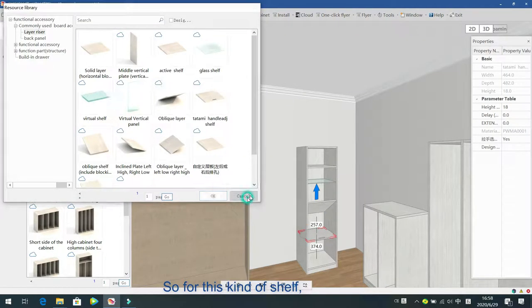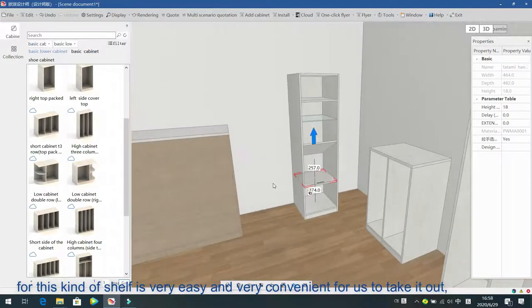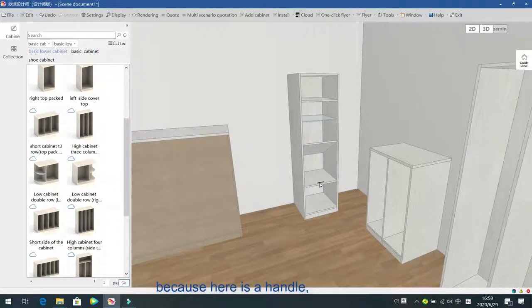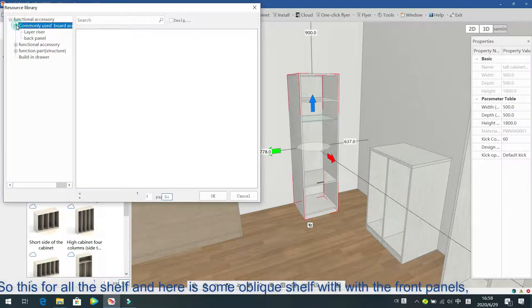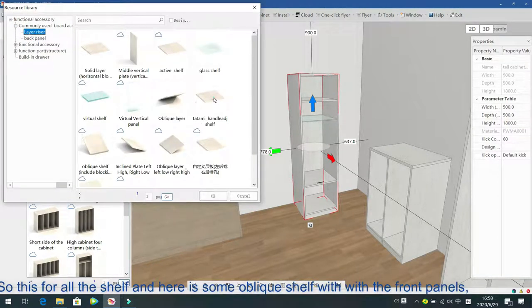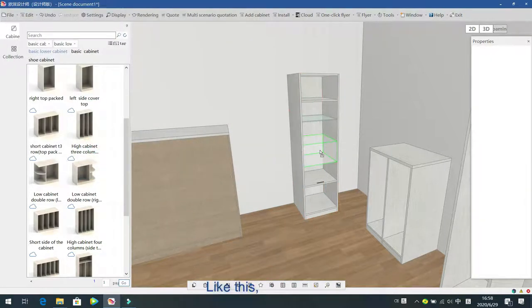For this kind of shaft, it's very easy and convenient for us to take it out, because here is the handle. We just use the handle to take it out. Okay. So this is for all the shafts, and here is for some bellic shaft with the front panels. Usually we design this kind of shaft for the shoe rack, for a shoe cabinet, like this.